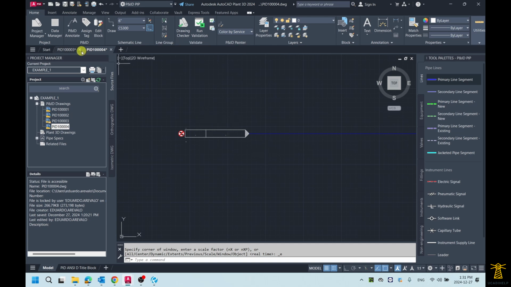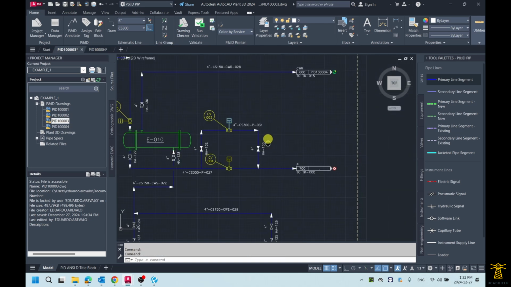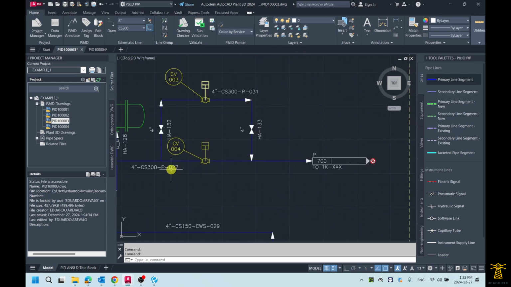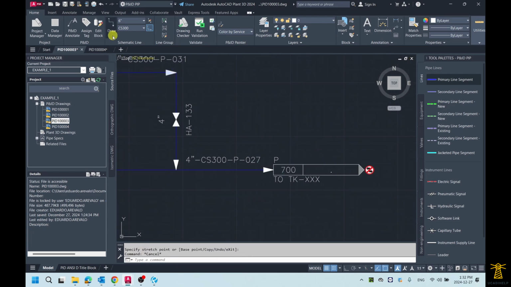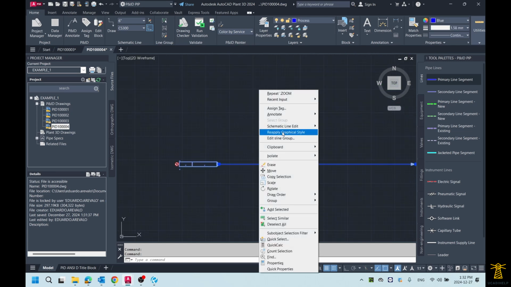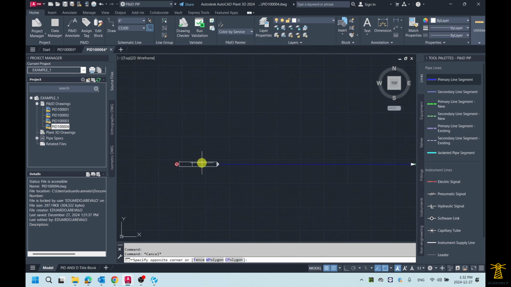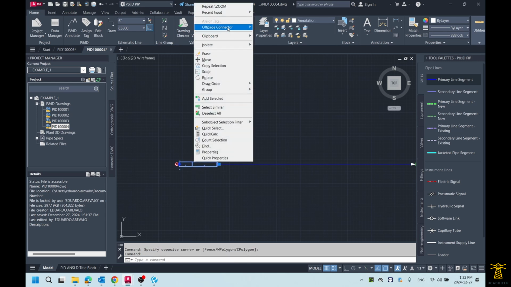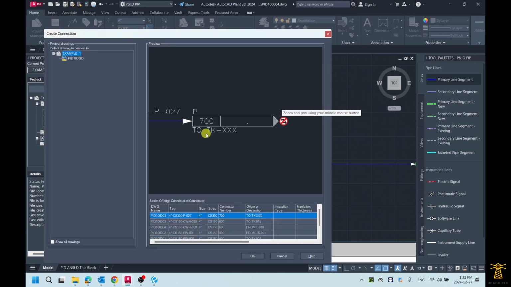Then we're going to connect this one. It's going to be a similar process. This is the line 27. Then we're going to do the same. We're going to go to the line that doesn't have any line number. We're going to select the OPC. We're going to hit connect. And as you can see, the only one available is the 027. The other lines, they are already used.